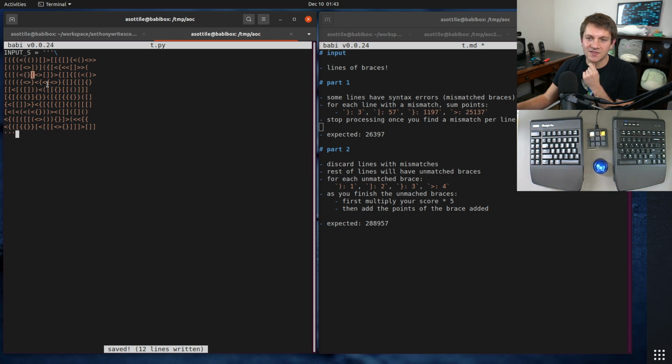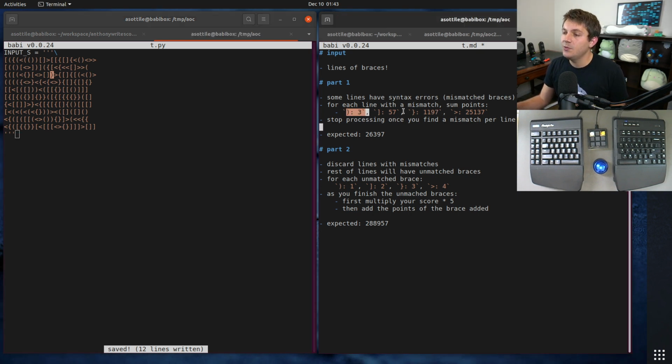So this opens with a square bracket and then closes with a curly brace there. So that's a mismatch. Anyway, for part 1, we are going to try and find those mismatches per line. And when we find one, we want to add in this particular value and then stop processing that line and go on to the next one.